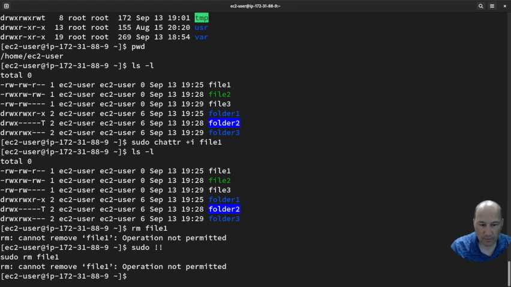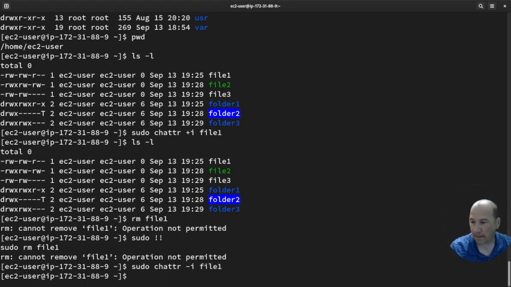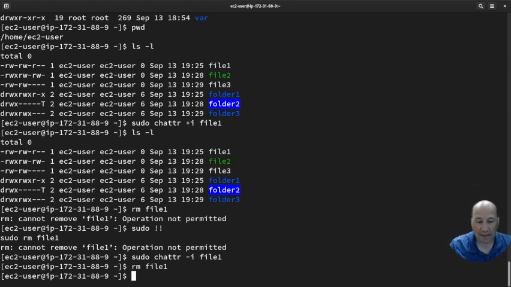So I need to sudo chattr and get rid of the immutable on file1. And then I can remove file1. So this might be good if you have a file that for some reason someone's deleting and you don't like it. You can set it immutable and then even root can't delete it.